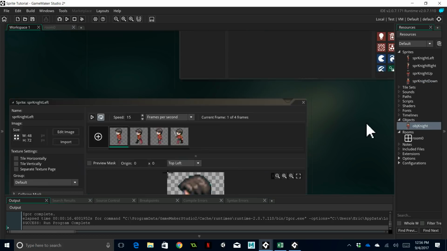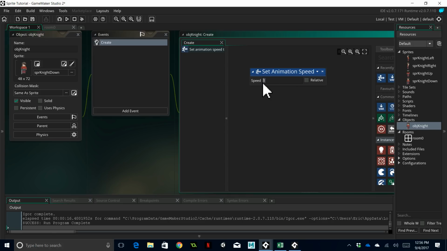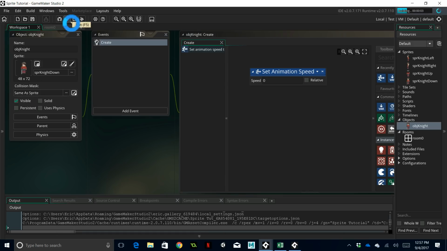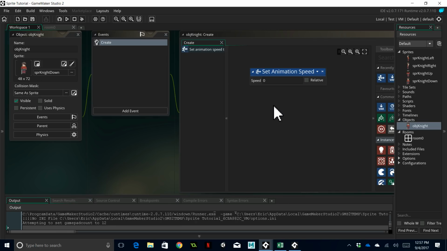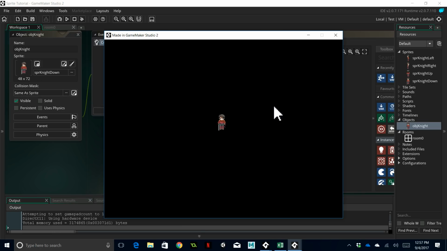So we'll go back to our object, and we're going to set this to 0. And what that does is now he will not advance to the next sub-image. And you can quickly see that if we play the game, you will see that the animation is no longer happening, and it looks like he's just standing there now. Just like that. Okay. All right, next we're going to start getting him to move.